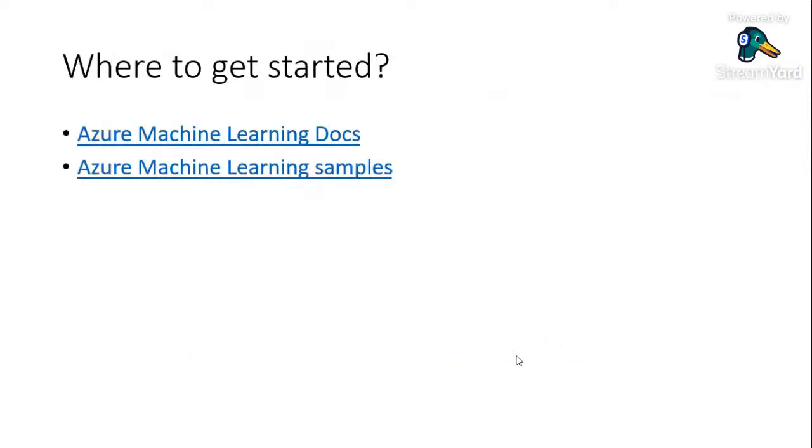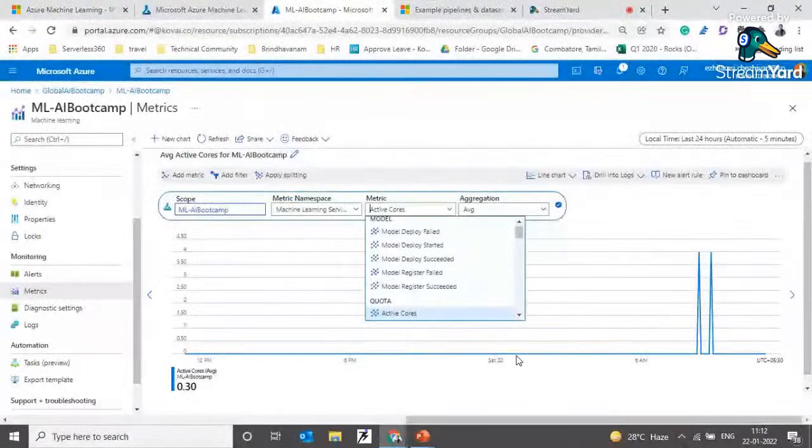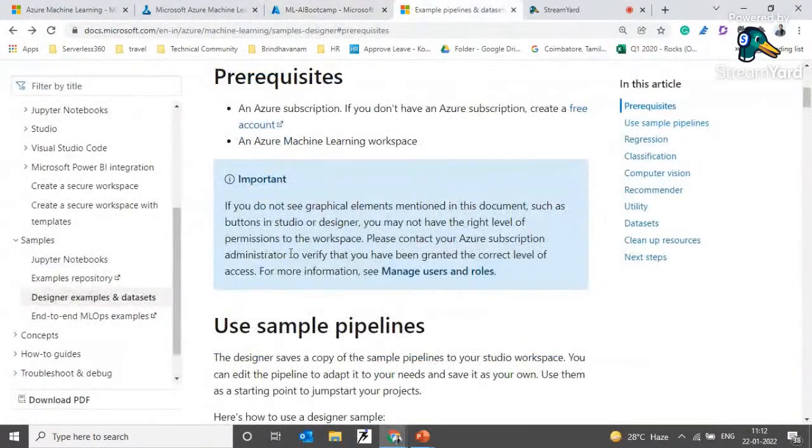So now, having given you the basics of machine learning and how to get started, where you can get started is from Azure's machine learning documentation itself. So they have pretty good documentation with a very good getting started guide. So you can get your free subscription if you do not have an Azure subscription yet.